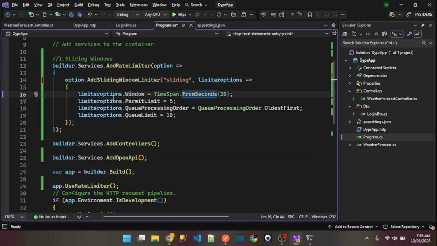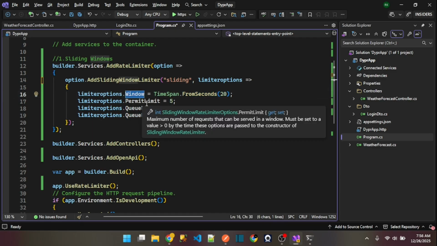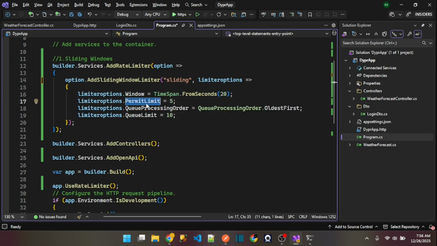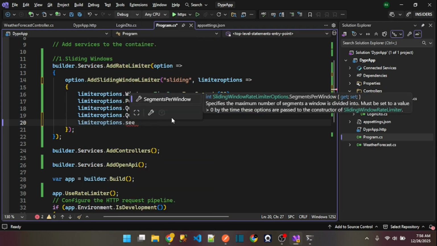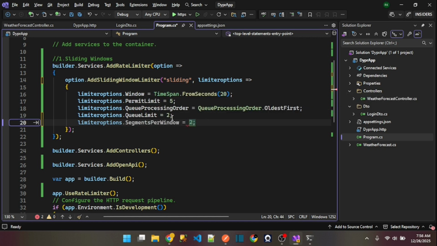Now let's do so many things here. The window size is 20 seconds. After that, we have added the permit limit of 5 requests, and the queue limit is 2. Let's add the queue limit as 2. After that you need to define one more thing, which is the segments per window. I would like to define it as 5. This is how we have implemented the sliding window.